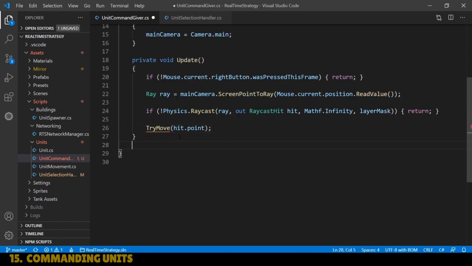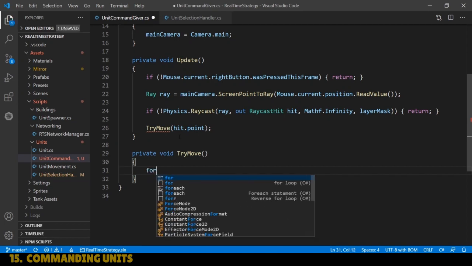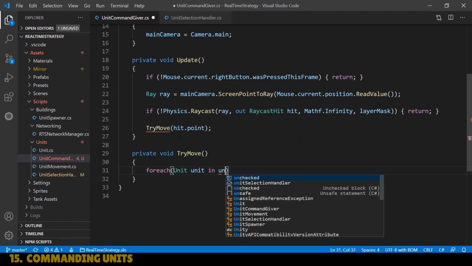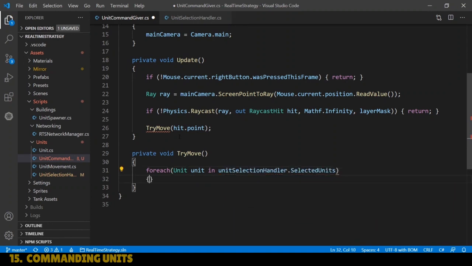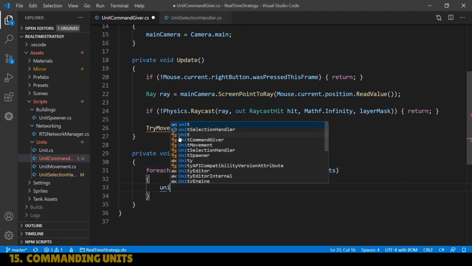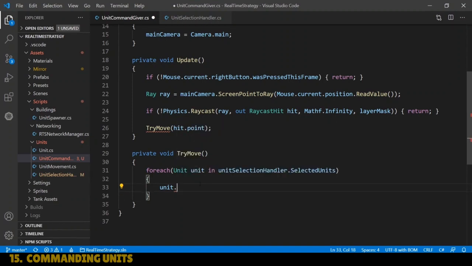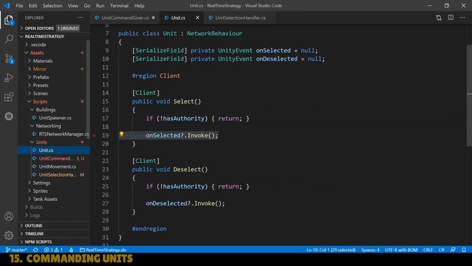So let's make a method down here called private void TryMove. And what it should do is it should go over each unit in our selected units and tell them to move. So for each unit in UnitSelectionHandler.SelectedUnits. So we're going to loop over all the units and say unit dot, and we want to tell it to move, but the move code is not in the unit, it's in the unit movement. So what we should be able to do is get the unit movement from the unit. So let's jump over to the unit script.